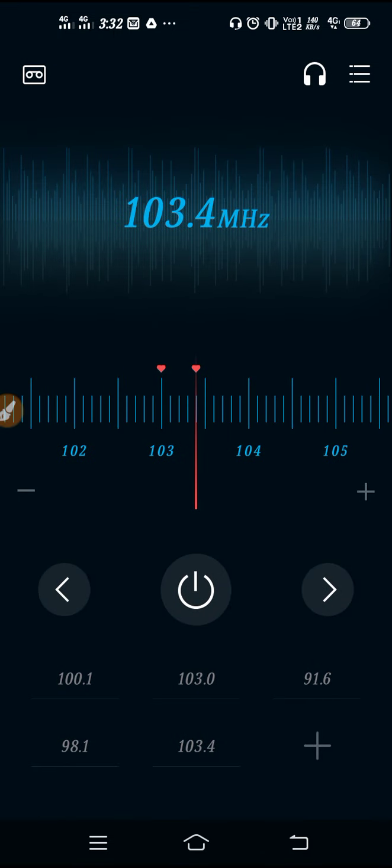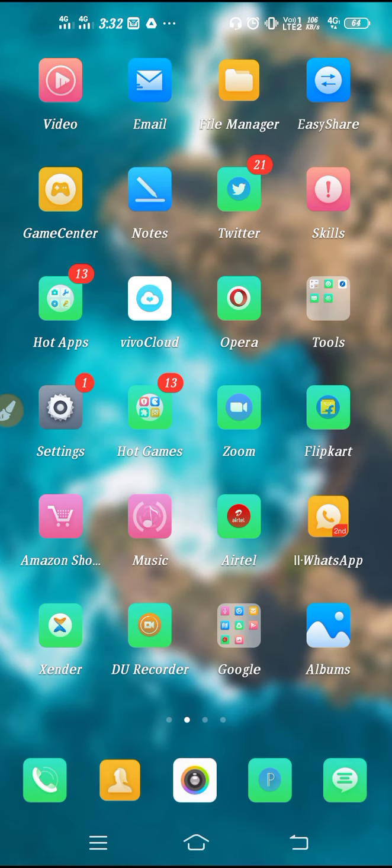That's it. Okay, so guys, this is how you can use the FM radio in Vivo phones.